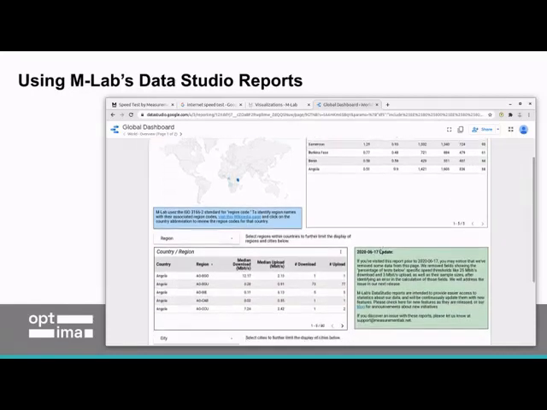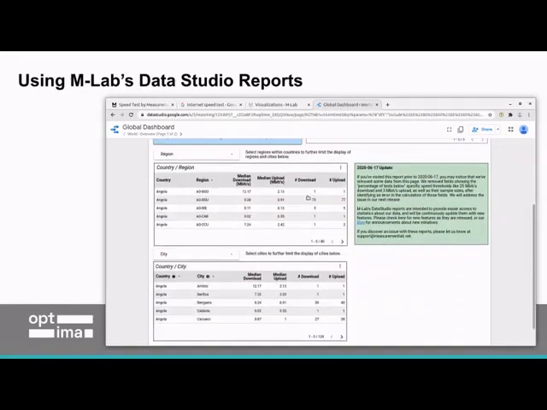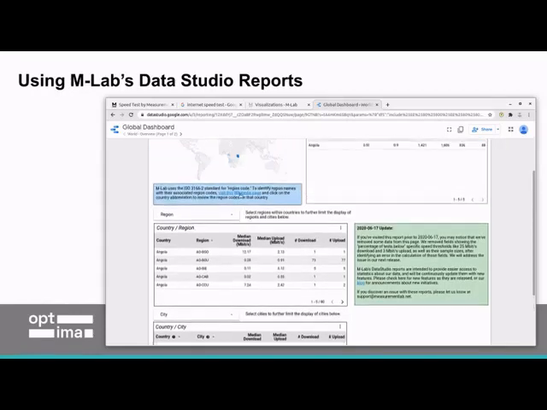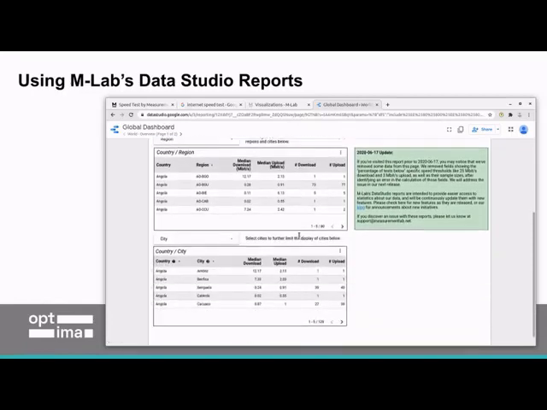Now, as I scroll down the page, you can see we get more geographically specific. Currently, we provide a breakdown by region code and city. MLab uses the ISO 3166-2 standard for region code. There's a link in the slides, but there's also a link in the report to a Wikipedia page that describes those regions and lets you find the regions for your countries of interest.